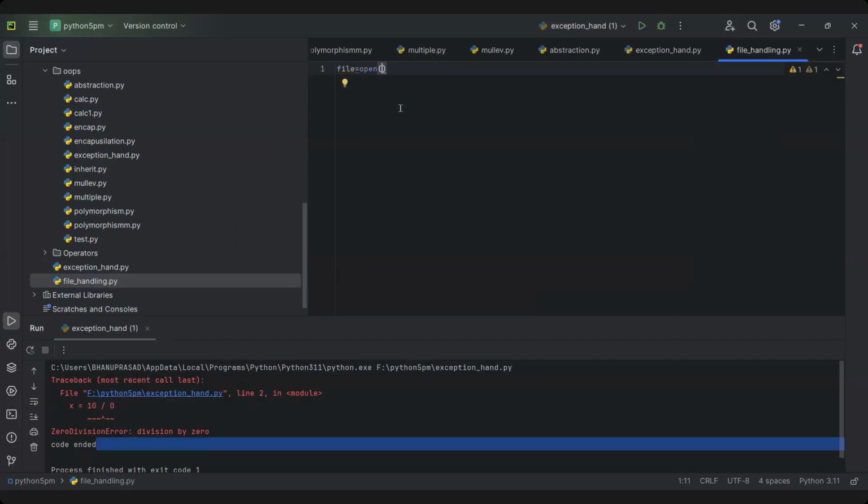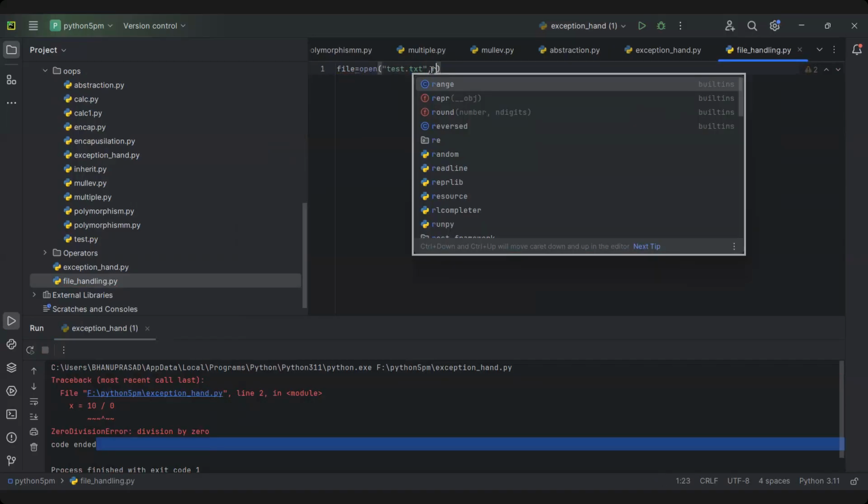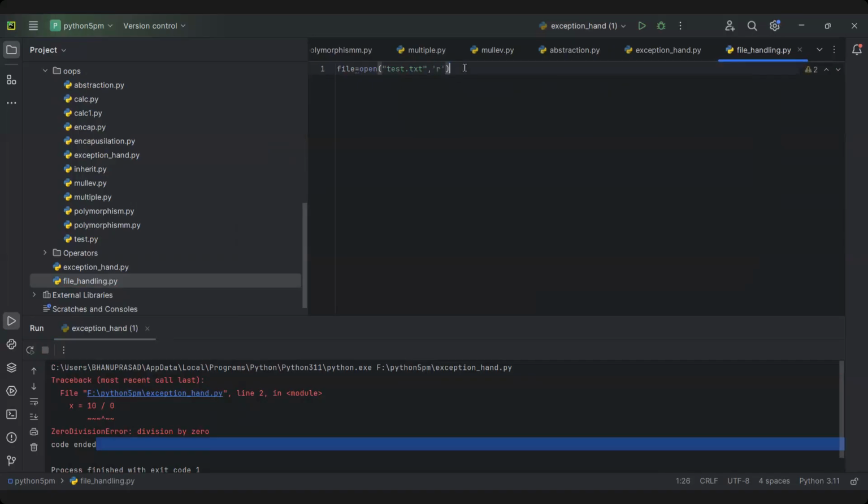Mode is nothing but whether it is in reading mode, writing mode, like that. For example, I'll take some text file, test.txt. You should keep it in quotes. The format is very important. If it is CSV, Excel, or text, you have to maintain the format. R is nothing but reading mode. You can use single or double quotes, whatever you do.